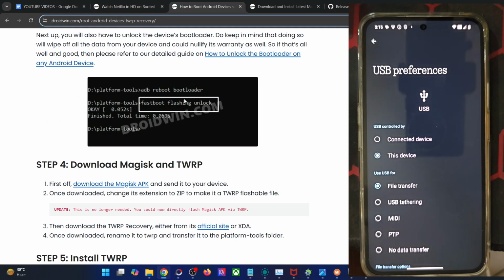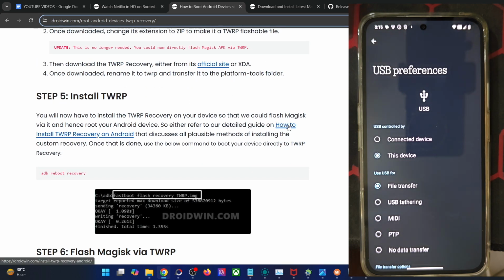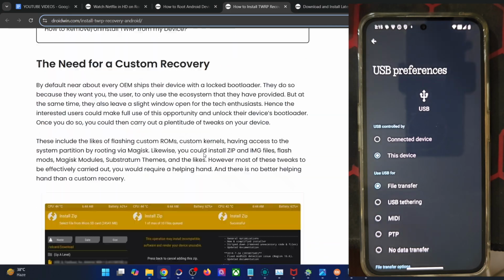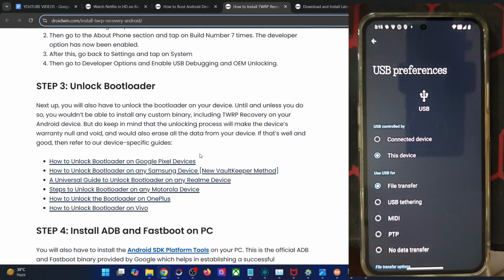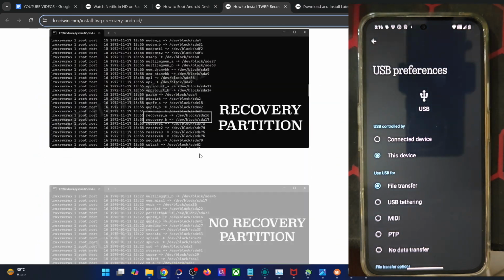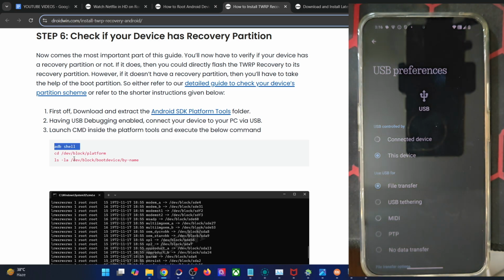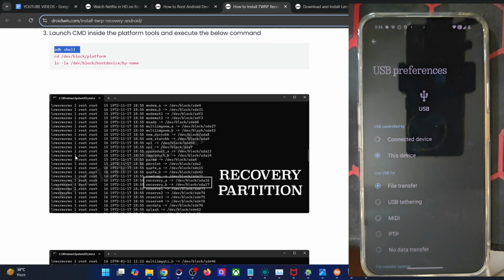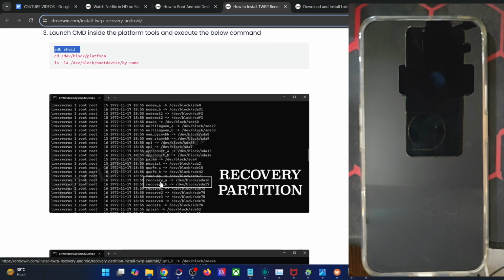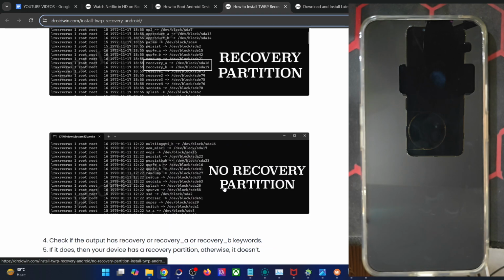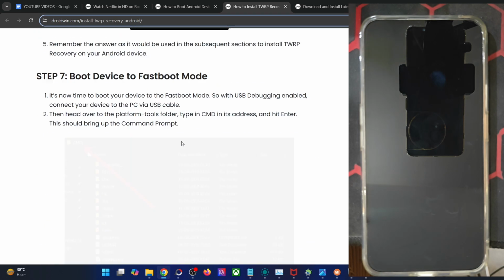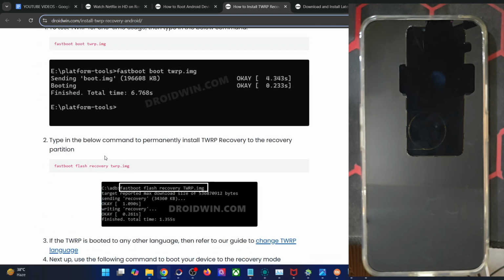In this regard, you have to first verify if your phone has a recovery partition or not. You may verify that via the following commands. Let me show you. These are the 3 commands you have to input, and then it will list out all the directories and partitions on your phone. If it shows you have a recovery partition such as recovery A and B, then you could flash the recovery in the recovery partition. But if your phone does not have a recovery partition, then you will have to use the fastboot boot command. Let me show you the command: fastboot boot twrp.img.